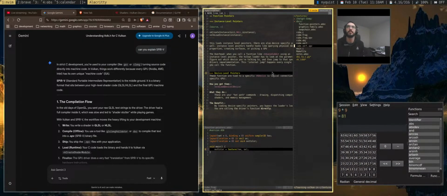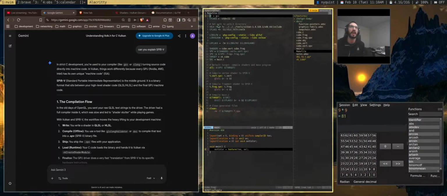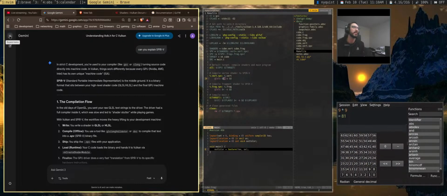Where's the part where I compile? Do I compile the shader? Yeah, glslc. Yeah, this is where I compile the shader. Honestly, because I had AI write this make script, I don't know what the symbol means in make.